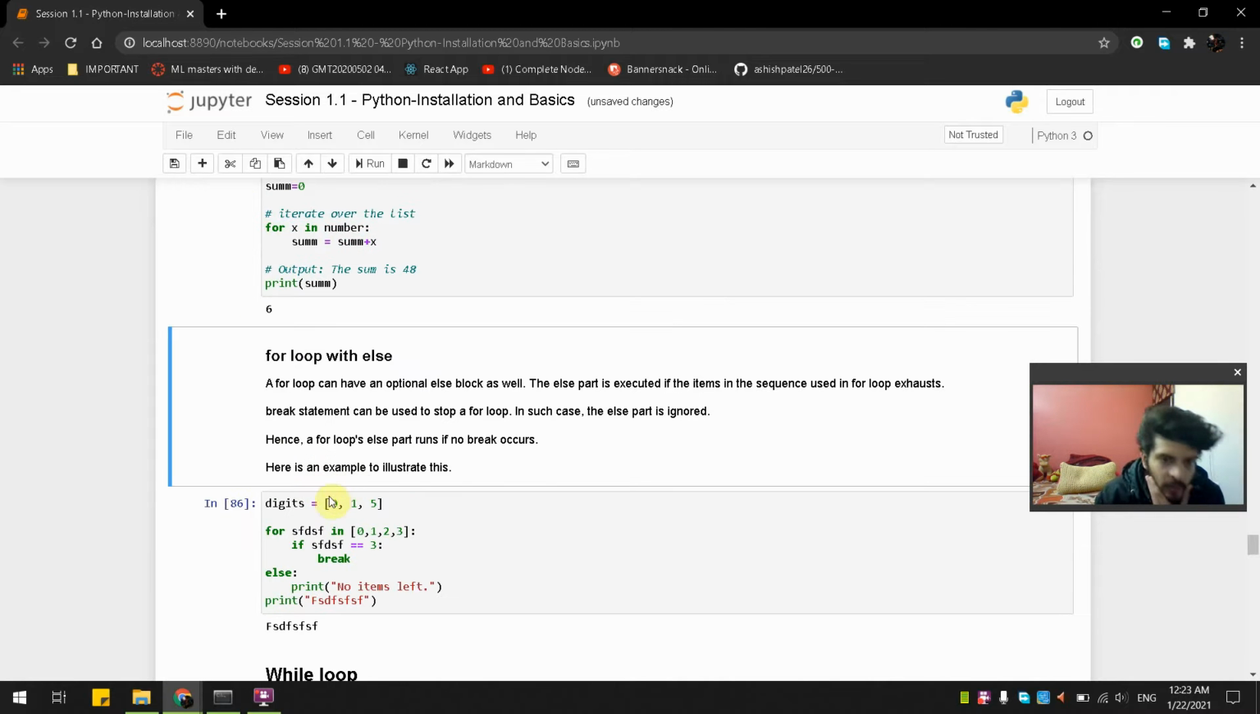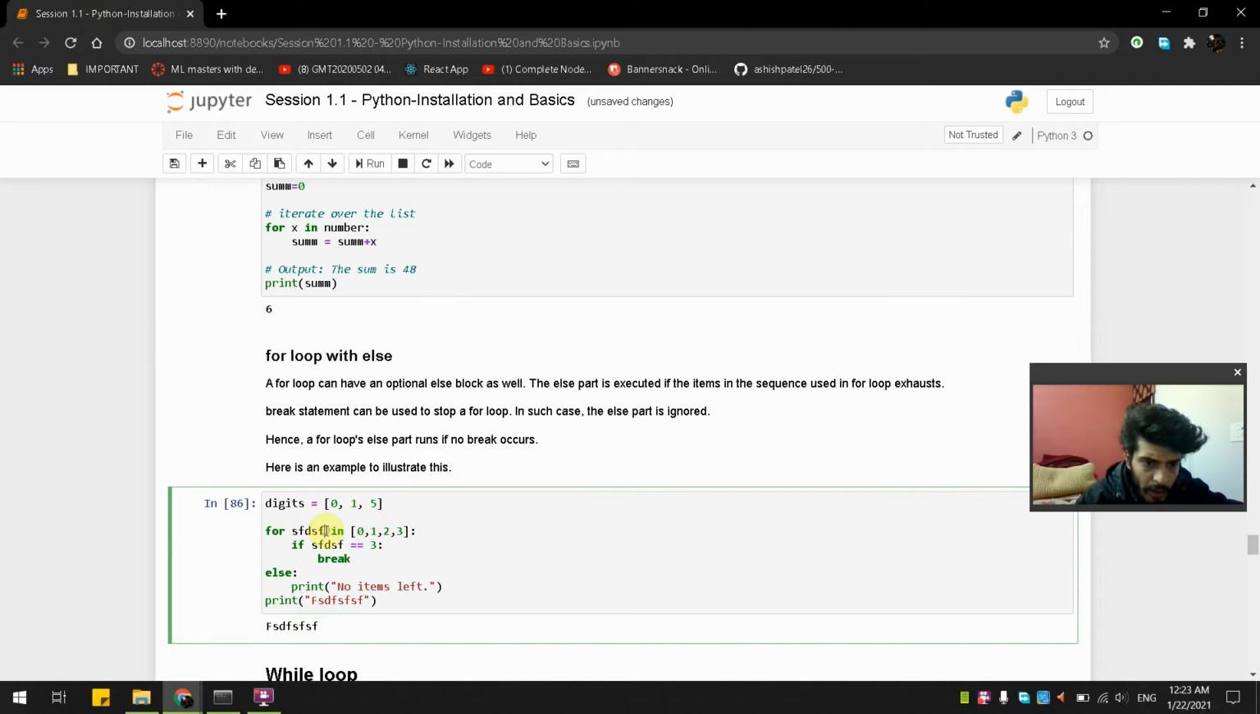As you guys are getting, this is a really simple thing. And for loop with else, we can also use for loop with else. As you can see, digits is equal to our upper list, which has 0, 1 and 5 in our list. And now we are going to iterate in a variable. We take a variable x, if x is equal to 3, then break, else print no items left.